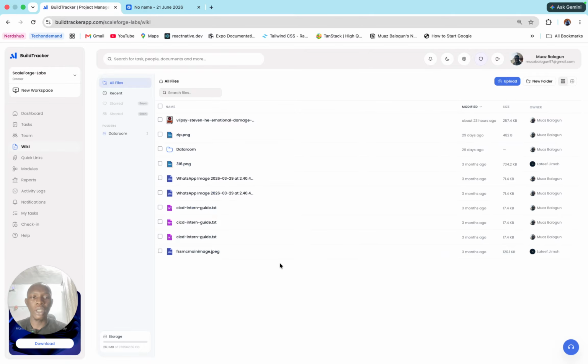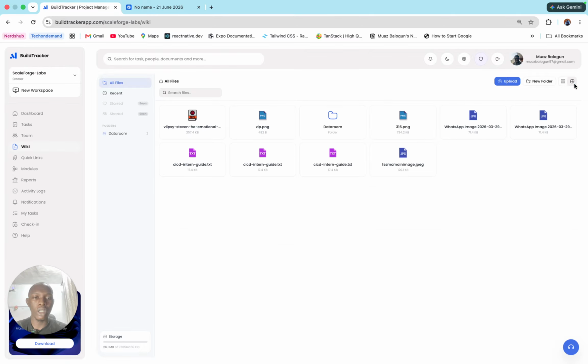If you are not comfortable seeing list view, you can also click on this one to have a better format. You can create folders, you can put files inside folders, right? Those are part of the features that BuildTracker has. So one key feature that BuildTracker has is what?